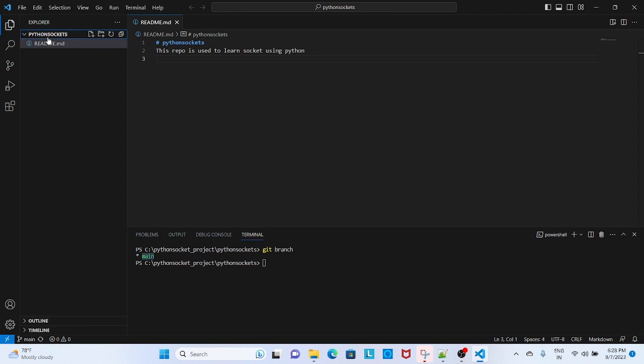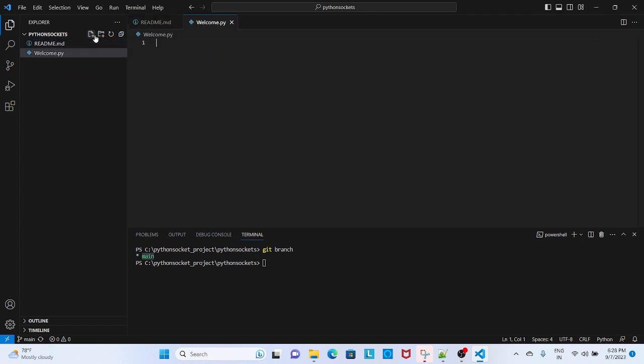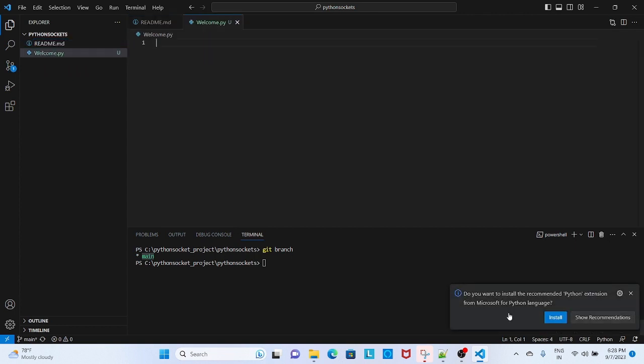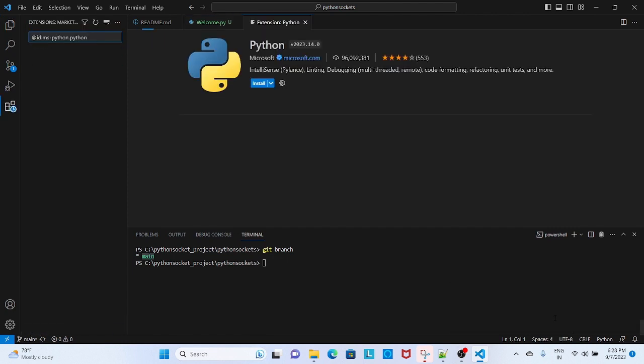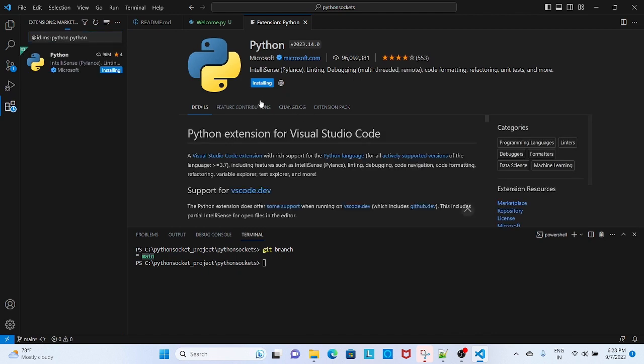Click here, and you can create a new file or a new folder. I'll just click a new file, Welcome.py. The .py shows it is a Python file. Once you click it, if Python is not there, it will ask whether you want to install the recommended Python installation. You have to say yes. Now it is installing.